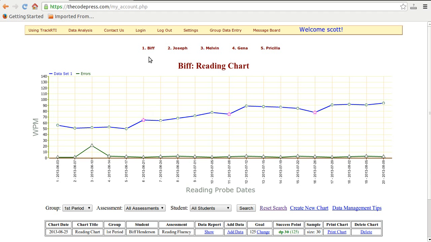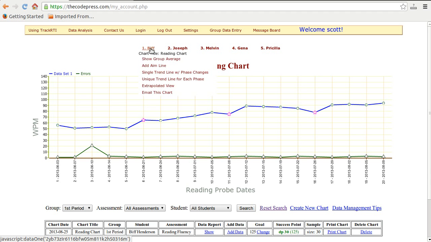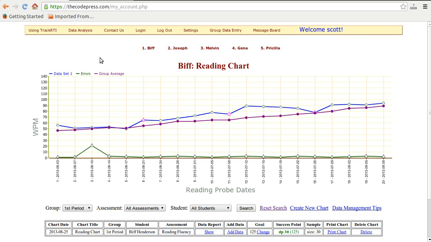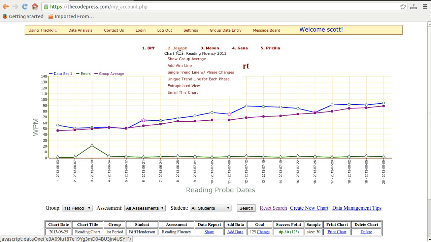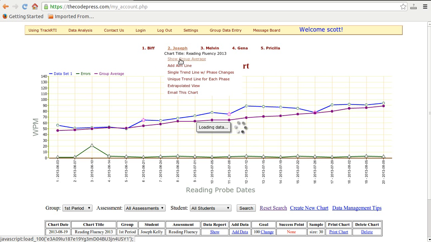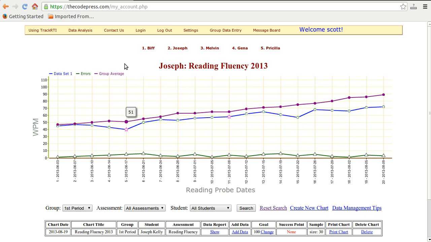So I can now show that group average. When I click on the group average, it shows another data set, so that I can compare Biff's progress to the average of the group. You can see that Biff is performing just a little bit better than the class average. And try Joseph. Joseph is consistently performing a little bit under the class average.